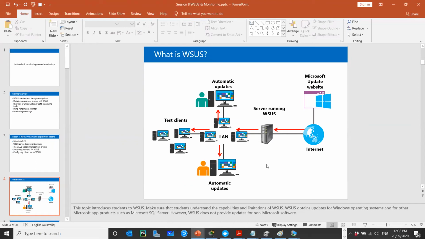So before you deploy the updates to the entire network, you should deploy the updates to some test clients and see whether it's causing any issues or not. And based on that, you deploy to all other computers.